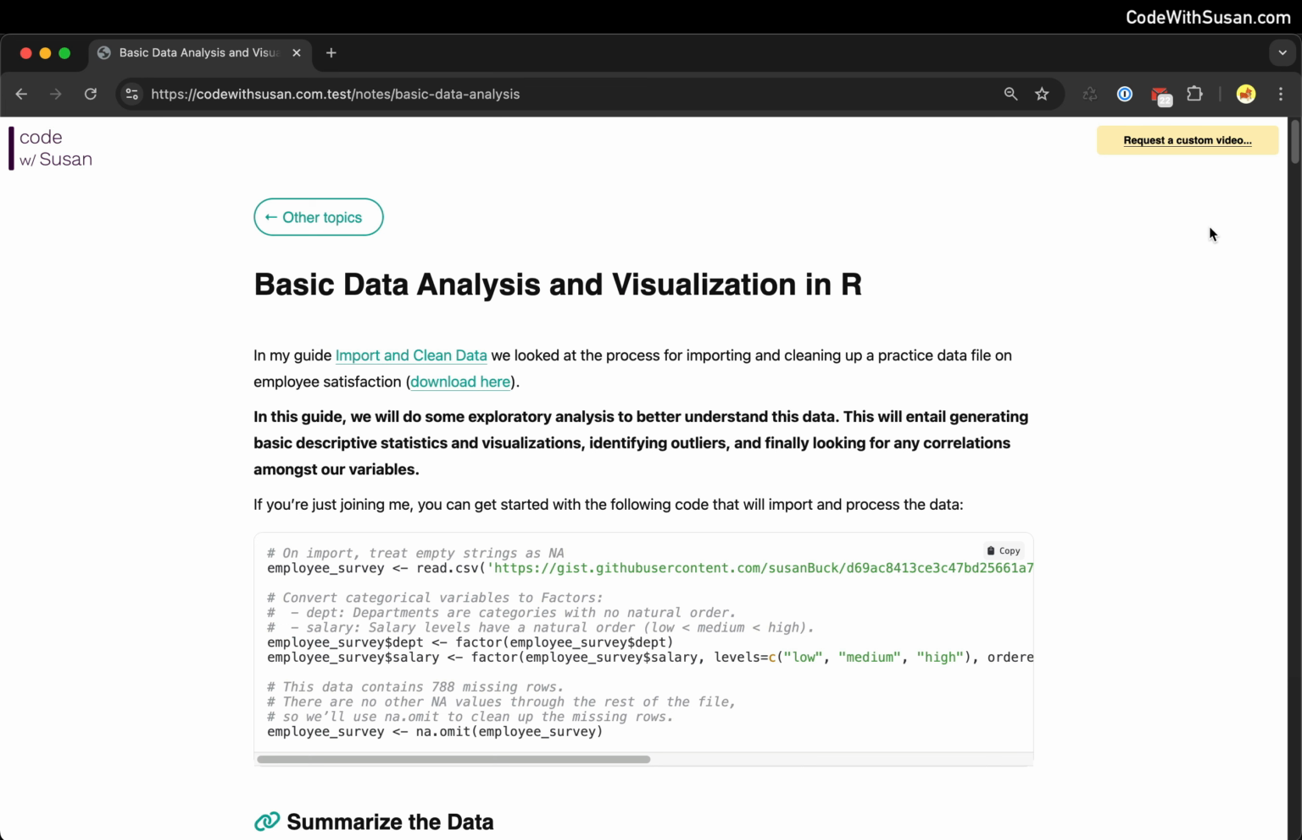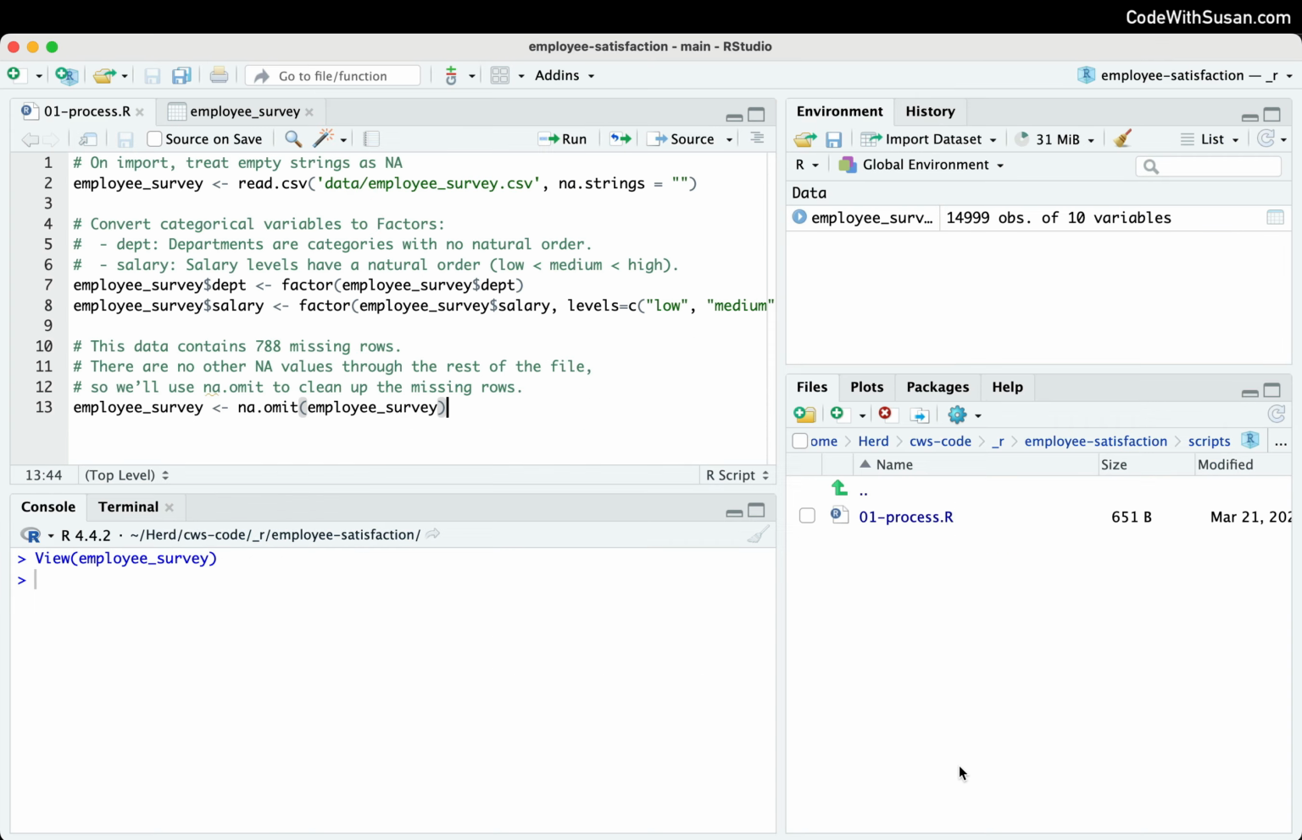Basically, the cleanup we did is we identified there were two categorical variables within the data for department and salary. And so we converted them to factors. And then the other thing we identified was there was a bunch of missing rows, so we went ahead and omitted them. So that sets us up to accomplish the goals we have in this video, which is to do some exploratory analysis to better understand the data.